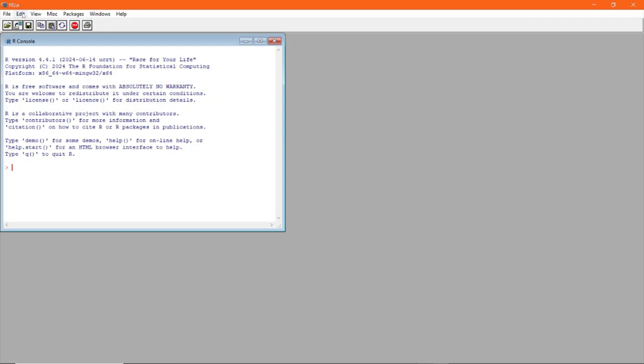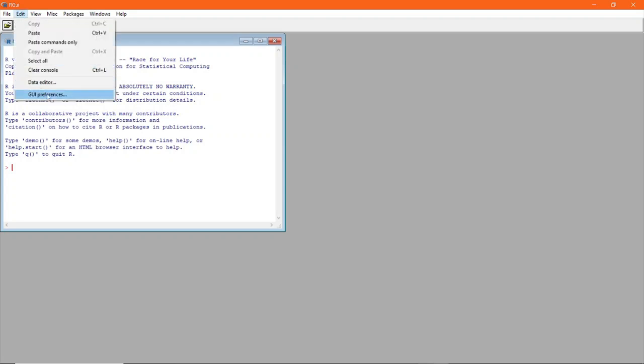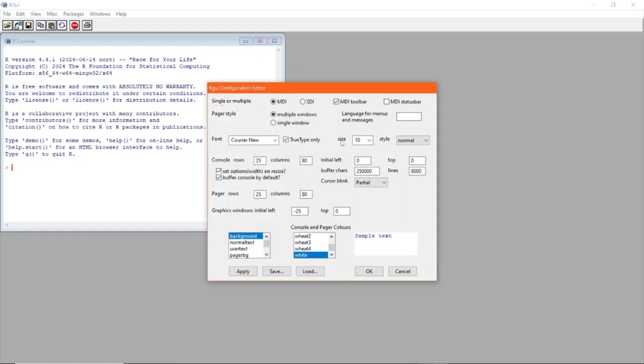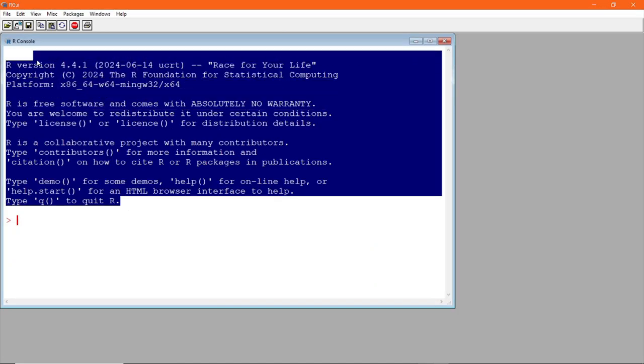The text is too small, so I would like to make it bigger. So I go to the Edit menu and then select GUI preferences. And I go to the size dropdown and select something like 16, click on OK, and the size becomes much bigger.